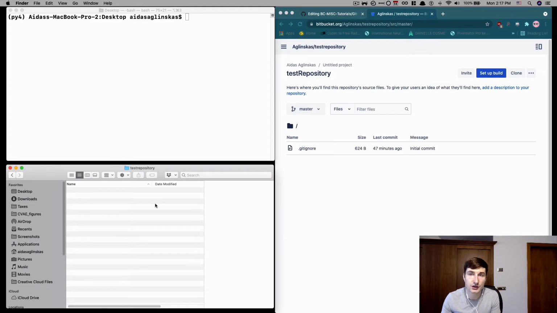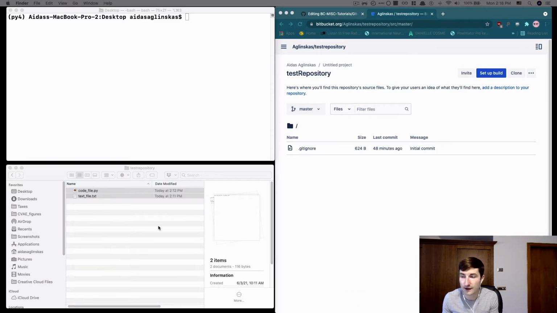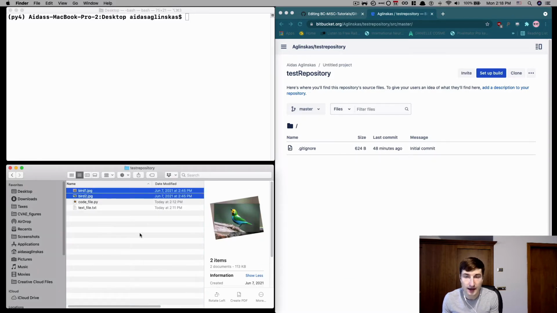So now let's make some changes to our repository. Let's say that this repository will be for an experiment in which we will have some code and present some pictures to our participants. So for that, I would add some files, some code files, maybe some text files, and some pictures to be used as stimuli. And once I'm happy with the initial version, I would like to save that version in case I want to go back to it.